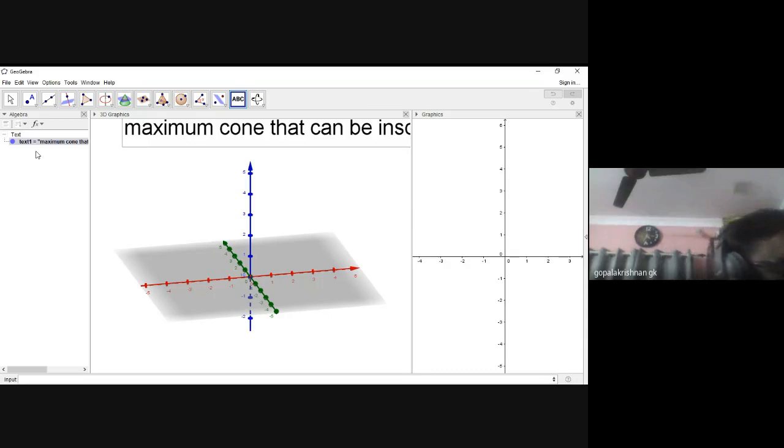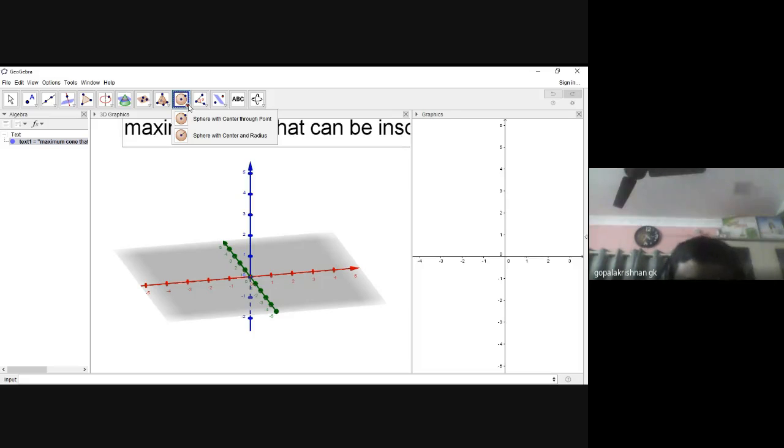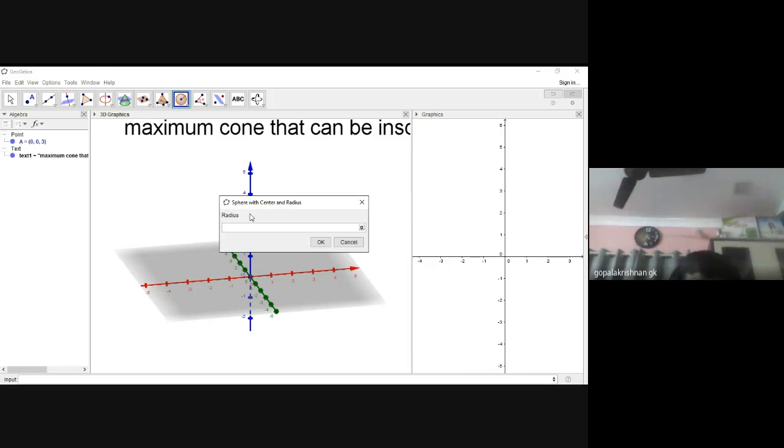Now, how do I do that? The first step is I want to construct a sphere of radius 3. First of all, I want to construct a sphere of radius 3. How do I construct a sphere of radius 3? You see, here it is. You have sphere through a point, sphere with center and radius. So I'll choose the second one. So I will click on 0, 0, 3. I click, it will ask for radius. Enter radius 3. You will get a sphere.